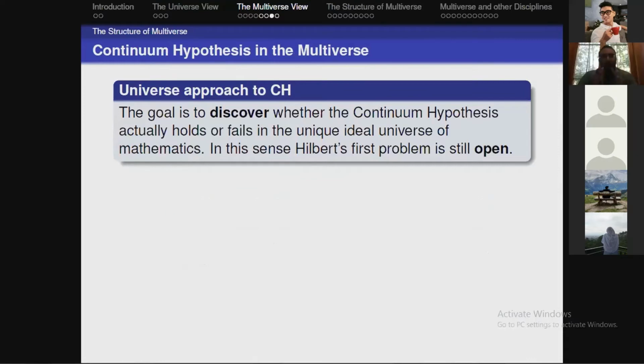To put it in contrast, let's re-emphasize the different approaches to the continuum hypothesis problem, Hilbert's first problem. The universe approach is that the goal is to discover whether the continuum hypothesis actually holds or fails in the unique ideal universe of mathematics, the true shape of the elephant in the dark room. In this sense, Hilbert's first problem is still open, so nobody has provided an answer. How many real numbers are there? Nobody has seen the actual shape of the continuum in the unique mathematical universe.